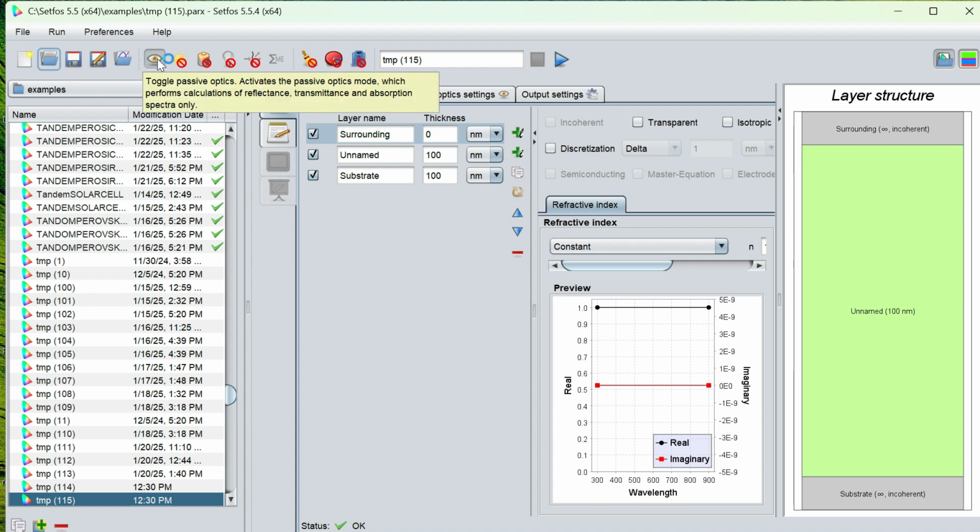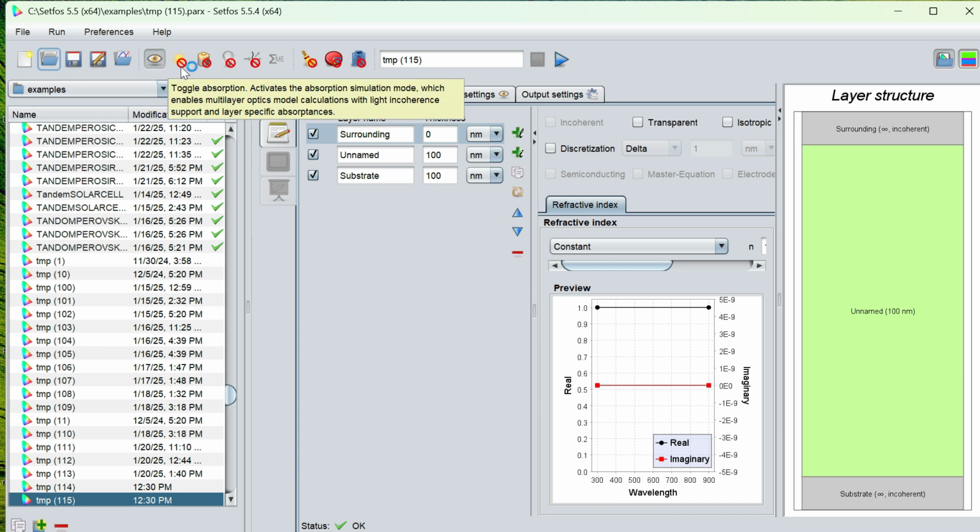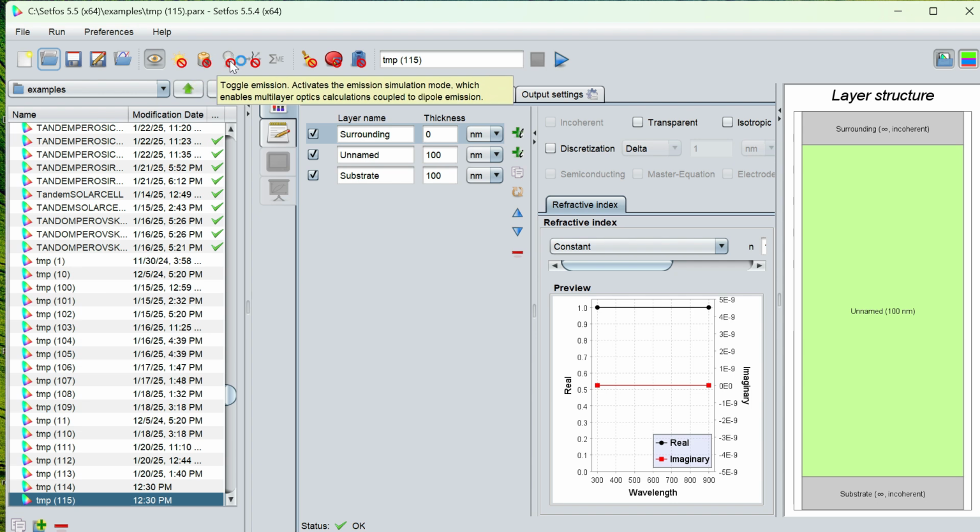This is the passive optics module, which helps to calculate reflectance, transmittance and absorption spectra only. This is the absorption module, where multi-layer optics module calculation is possible. This is the drift diffusion module, where we can calculate all of the electrical parameters. This is the emission module. This is the scattering module, which combines either emission or absorption modes. This is the master equation mode.